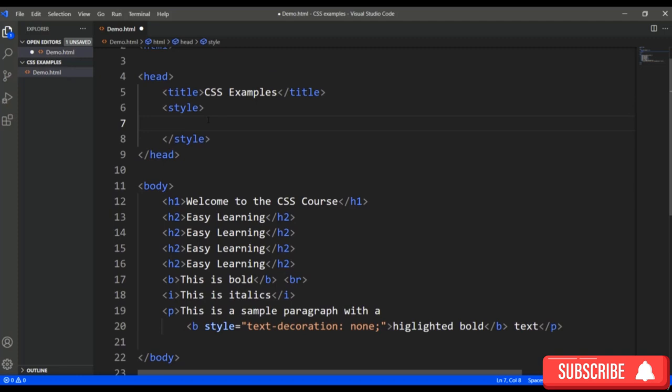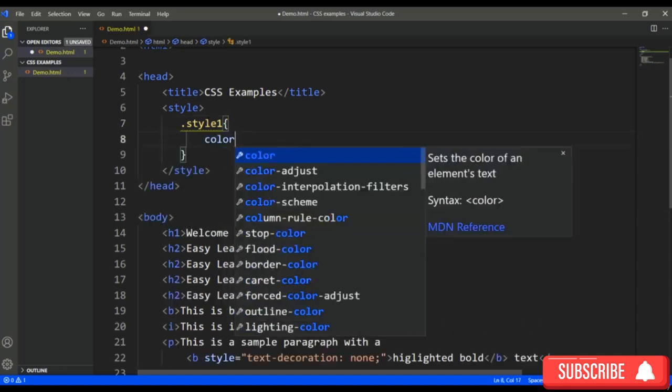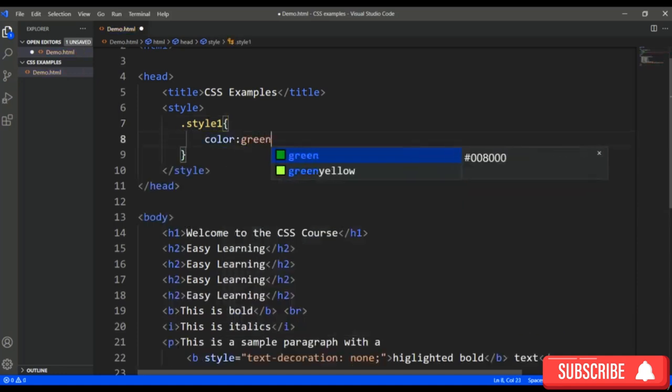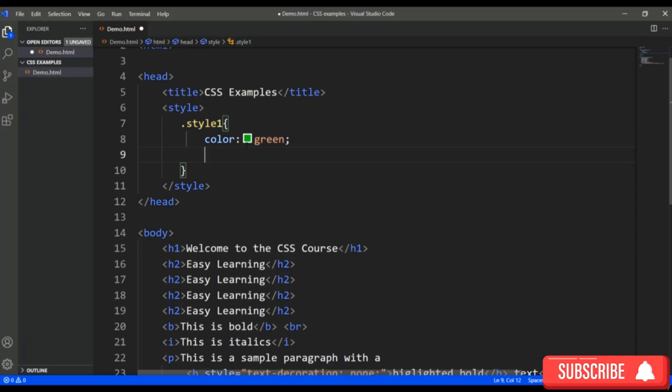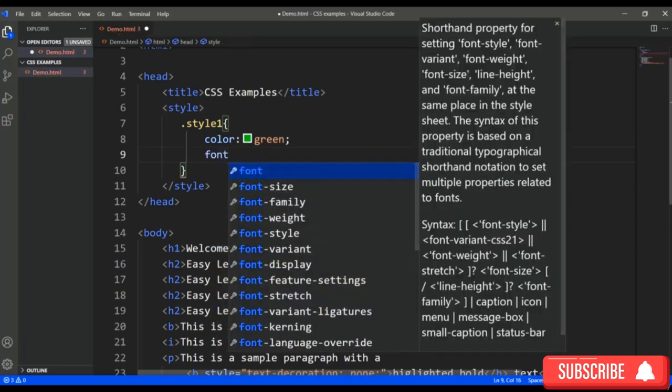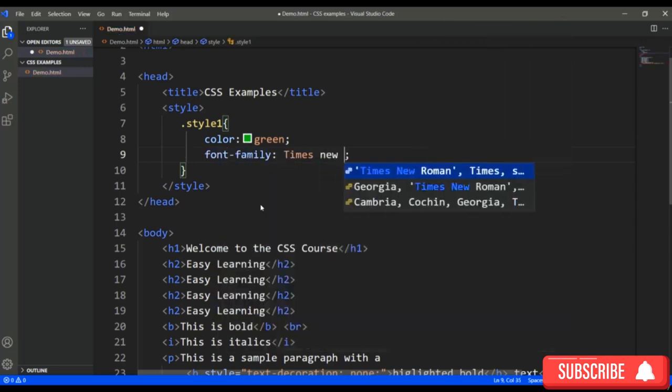So what I'll do for the class selector, first of all I will use a dot, that is a class. And here I'll set different style classes. Let's say the first style here, I will use the color green and font Times New Roman.